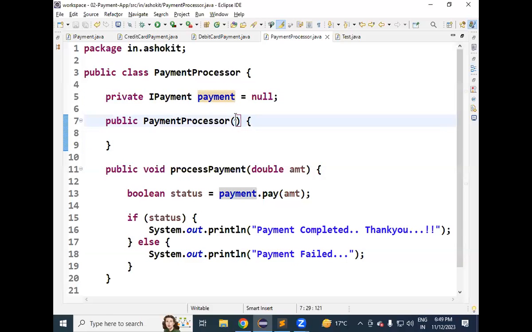How to take it? If I take CreditCardPayment directly, what is the problem? Always it will expect credit card payment only. But will all customers have a credit card? No, all customers will not have a credit card. Some customers will have a credit card, some customers will have a debit card. Got my point? So we should not take the implementation class directly.